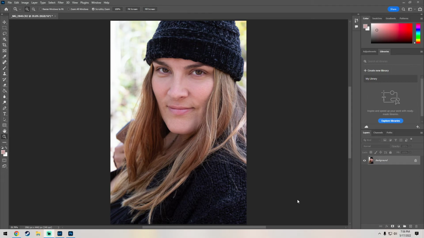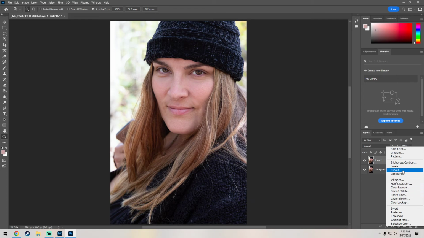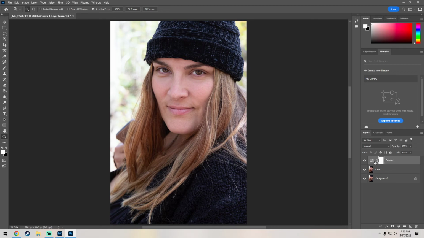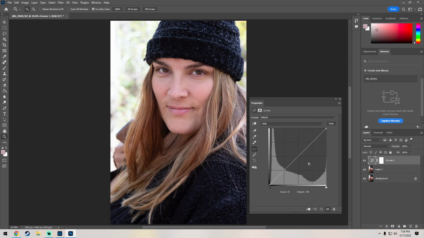All right. So first thing that we want to do is make a copy of our background layer. We can do so by pressing Control or Command J. There we go. Now for this, I want to create a curves adjustment layer like so. This curves adjustment layer will allow me just to brighten up the entire image, but I'm not looking at the entire image. I'm just looking at the eyes. So right about there.